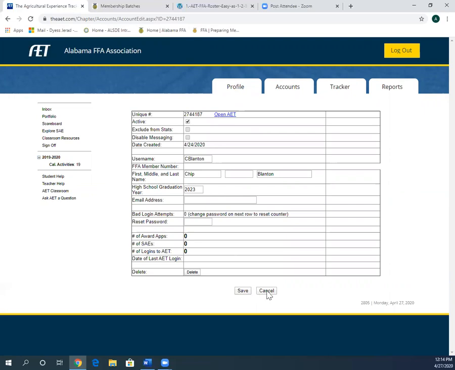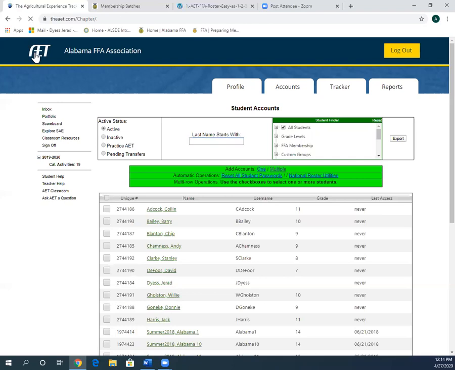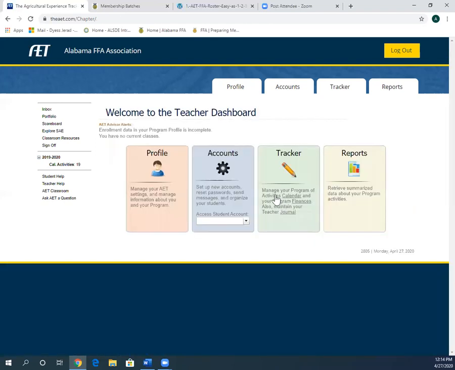Sometimes it will change their password to their FFA number. And I don't know why it does that, but occasionally that will happen. But you as the teacher can always go into their account and just impersonate the student and go back to that profile and change that back to whatever you would like as well. Right. You can go in anytime and change their password to whatever they want or you want the password to be.